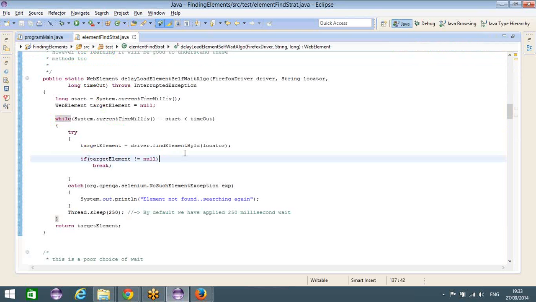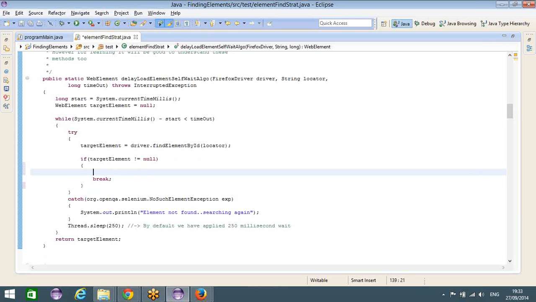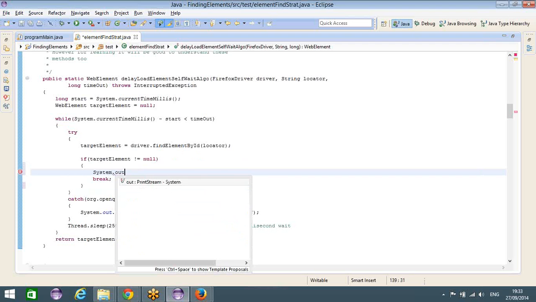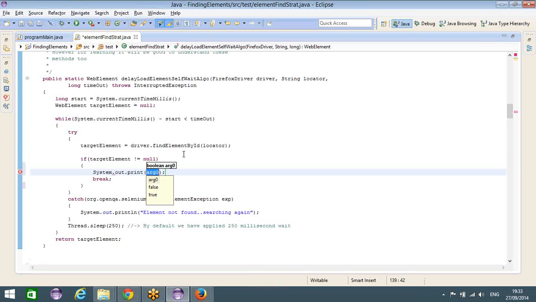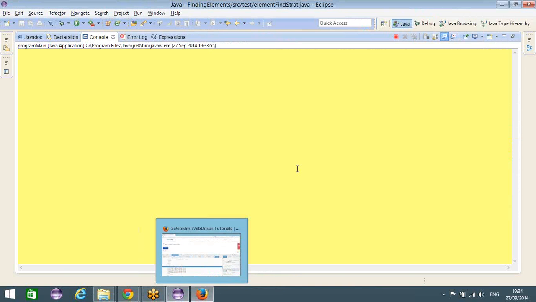Probably I can put down some other condition, some other statement here. I can say, just to be sure that it came out of it, System dot out. So if I run it this time, it will print that once it has found the element.